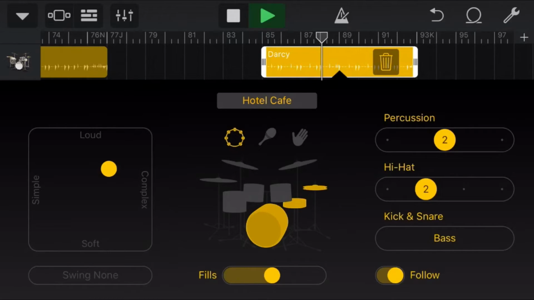Yep, so I like the tambourine there. Let's just see, maybe this is better up on the cymbals for this section.